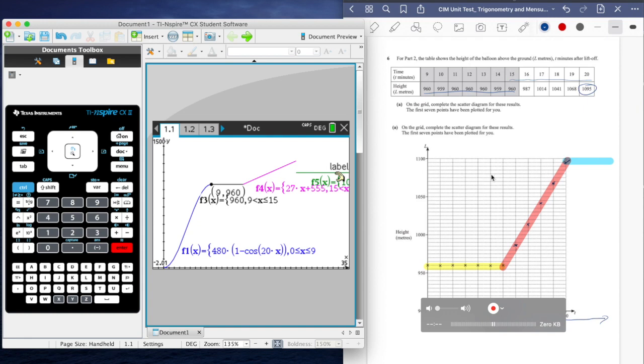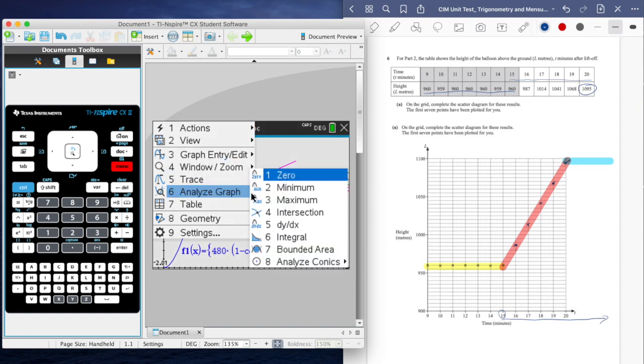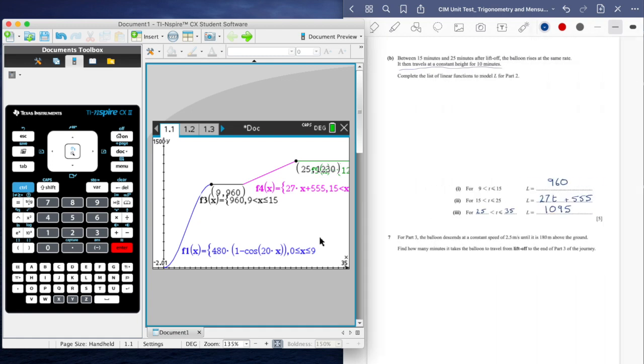So what would happen if I put in 25? Well, I can analyse my graph to do that, can't I? Let's analyse this and find the maximum value on graph 4 between here and here. Goes up to 1230. So I need to just change this to 1230. And there we are. Which means I'm going to probably amend this one.